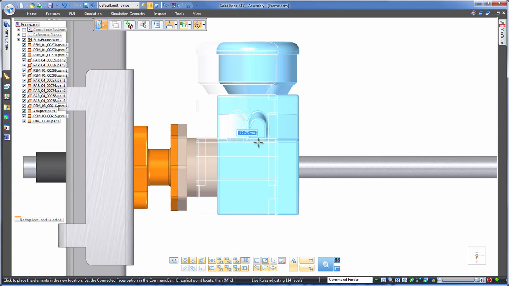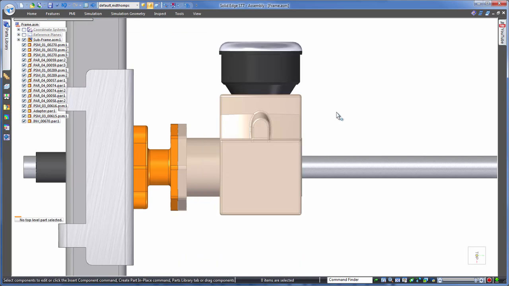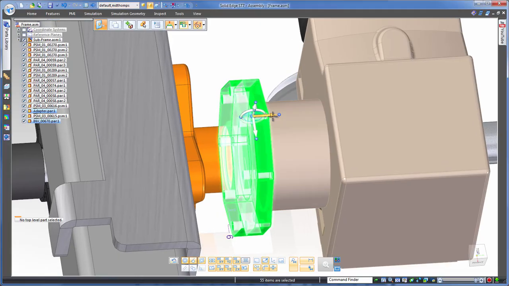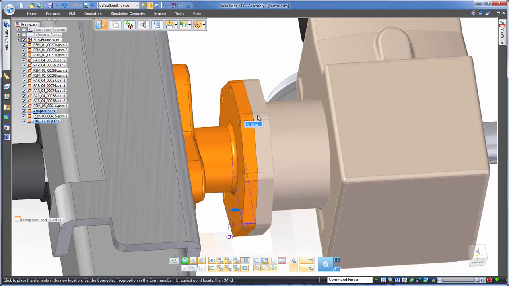And we need to change both parts together to add the required clearance over on the other side. Yes, that's right, a SolidWorks and Inventor part edited at the same time at the assembly level using the same simple push and pull that we used before.